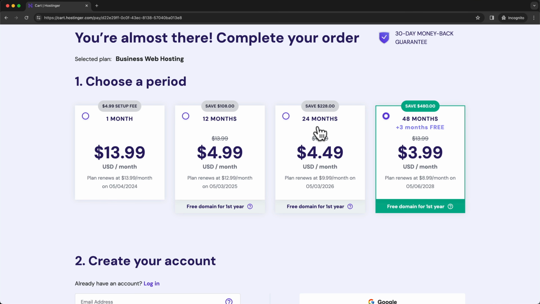So for this one, you're going to pay for 24 months in advance for $49 per month, and then it's going to renew at $9.99 per month. So if you have the budget and you know that you're going to be using your website for multiple years, I recommend to go with the 48 months option.